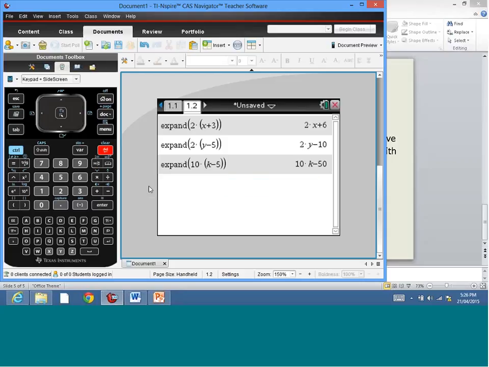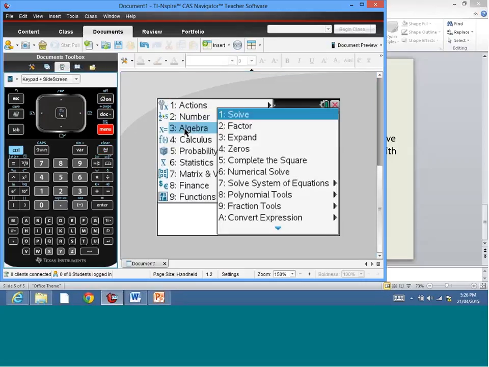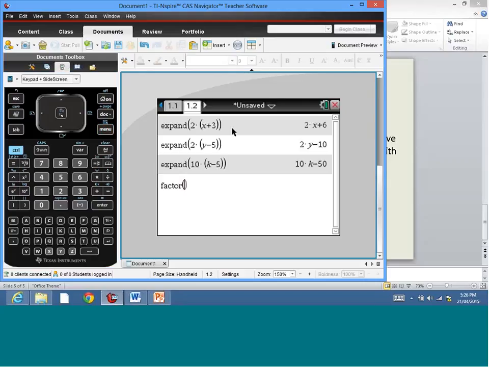Okay, a bit further on, students have done some expanding and they're used to multiplying out brackets. Then we could introduce the idea of factoring expressions. So we could do the same thing: menu, algebra, and factor, and say, okay, I might want to factor 3x plus 9, and they will find that it does the total opposite of what's being expanded.